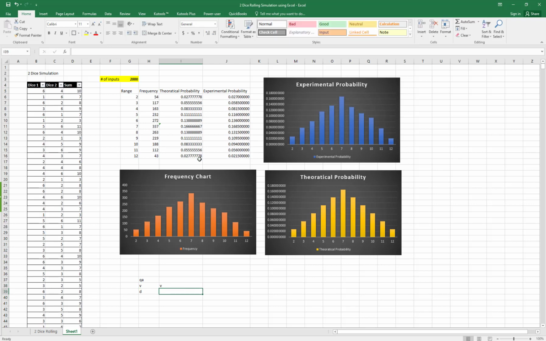Theoretical probability is constant because it is theoretical. Experimental is what we are getting from it. You can see the experimental graph is almost equal to the theoretical. If you have a small sample size, for example a sample size of 12, 13, this graph will have a huge variance.